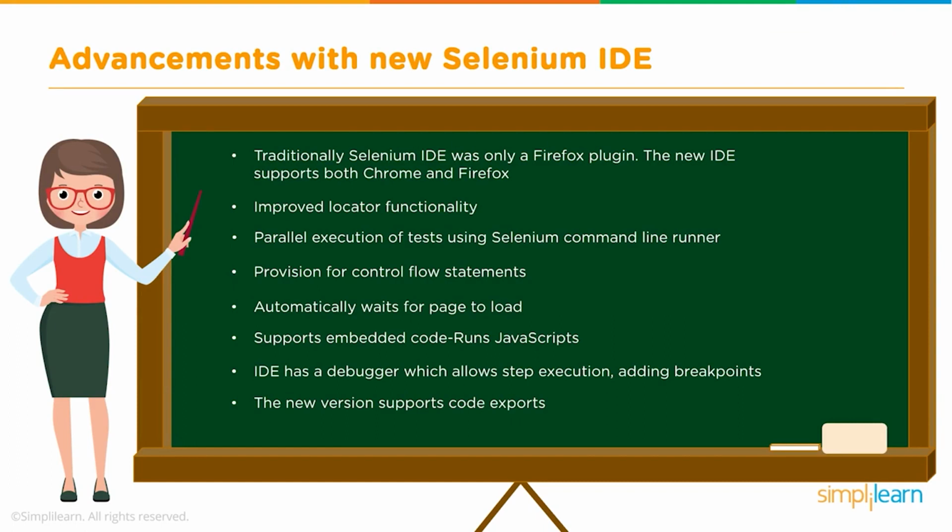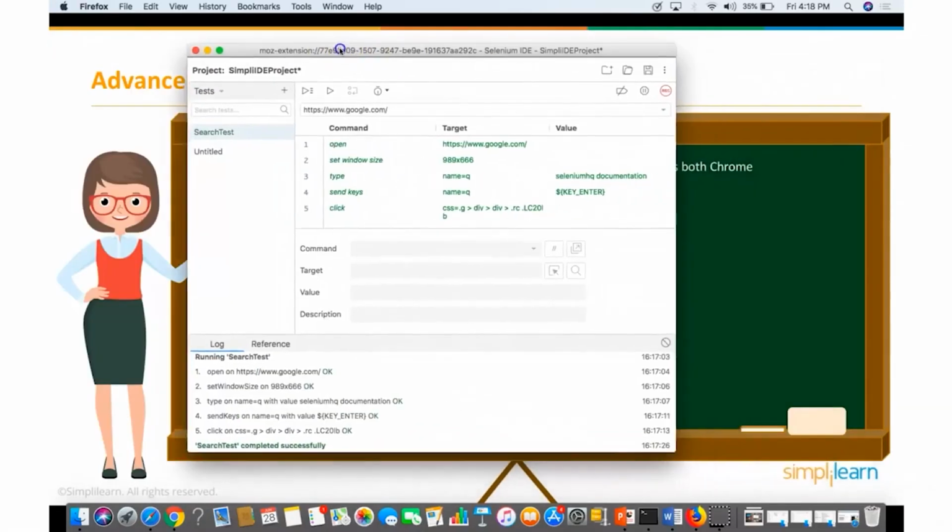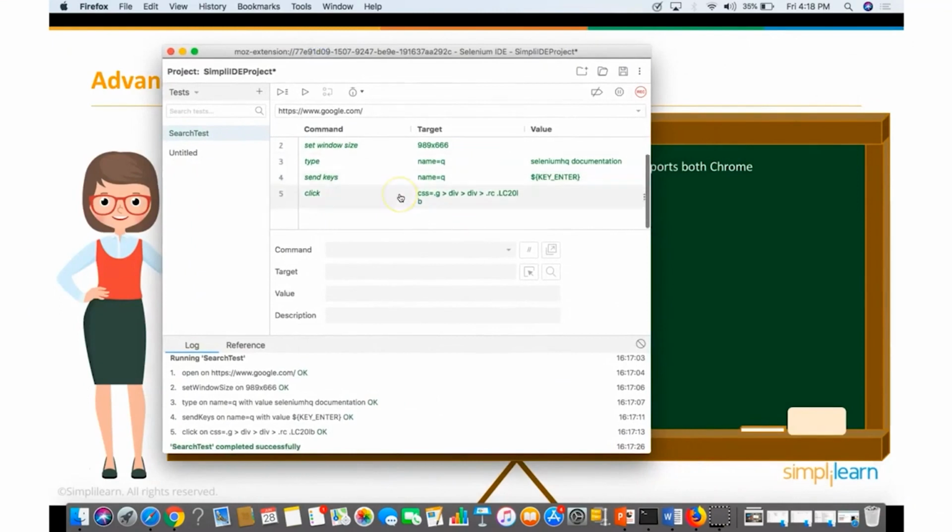Next, it supports embedded code. You can run a simple JavaScript from your test script, right? And how do you run that? By using a simple command called execute. Now let's see how we do that. Let's take the same example here. After clicking this, okay, so this is our IDE. I'll first execute this test case, and then in the end I will show you how to add a simple JavaScript and do some function. Let me get the speed back to a little normal because we do not want to waste too much time.